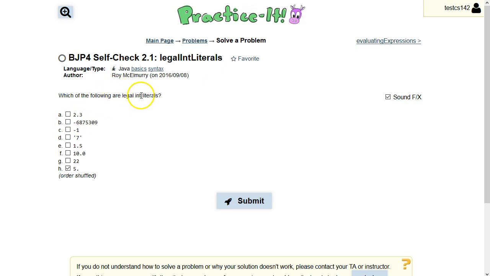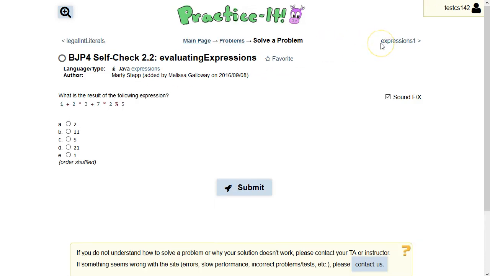So first of all, what are the legal literals? You need to understand what forms an integer versus a floating point versus a string. Pretty straightforward. Okay, we're going to skip. So 2.2, you're going to have to do this one as well. Remember the old PEMDAS rules. Parentheses, there are no exponents here, but then multiplication and division, then addition and subtraction. Remember the mod operator here is basically the same precedence as division.